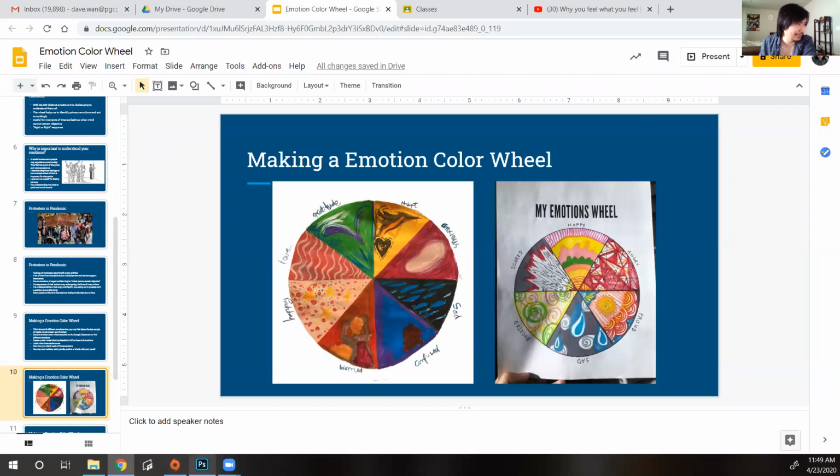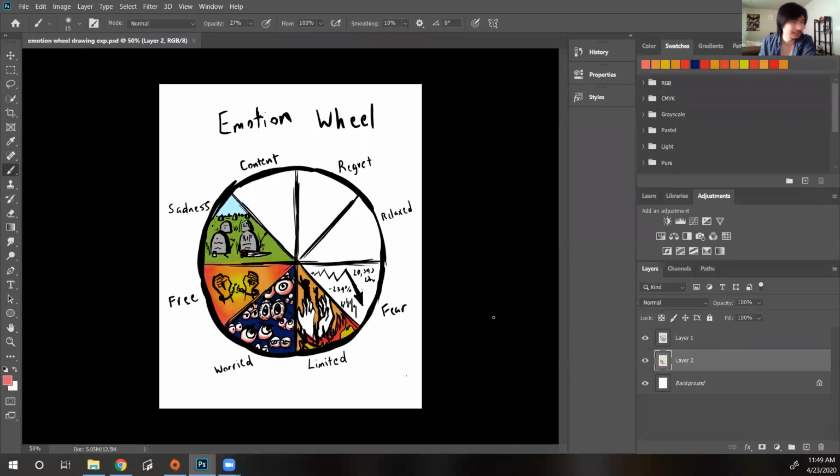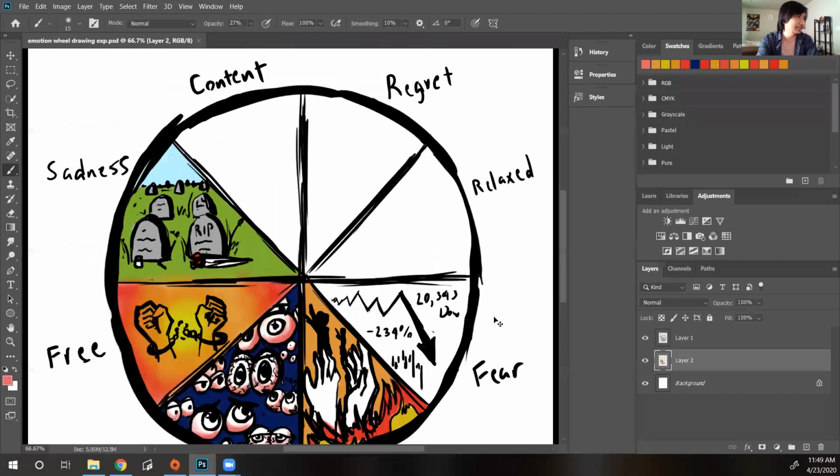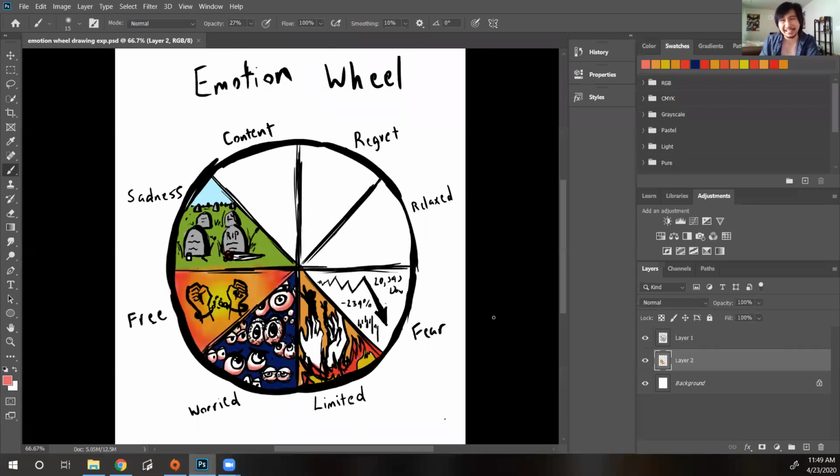Okay, so I actually did one myself. I did one on the computer, and I'll zoom in so you guys can take a look at what I did. So again, these drawings don't have to be the best drawings in the world. I want you to think of this as more like thumbnails, rough sketches, where we're just planning out what we want to do for the main project.